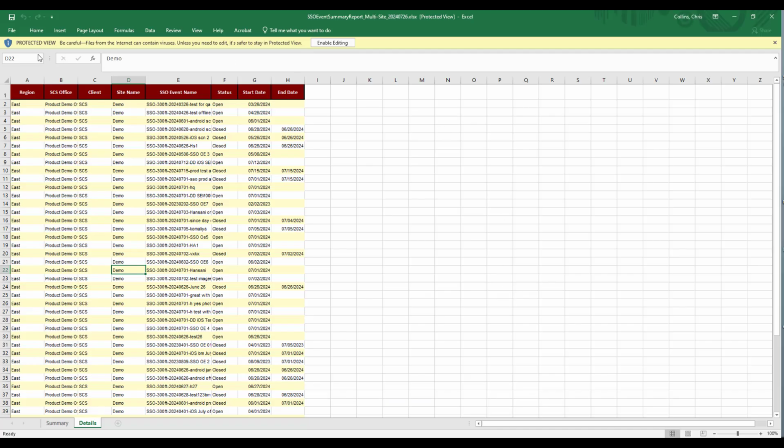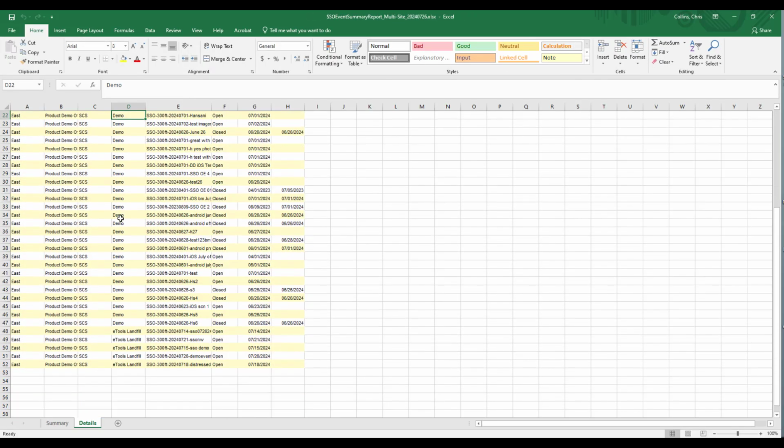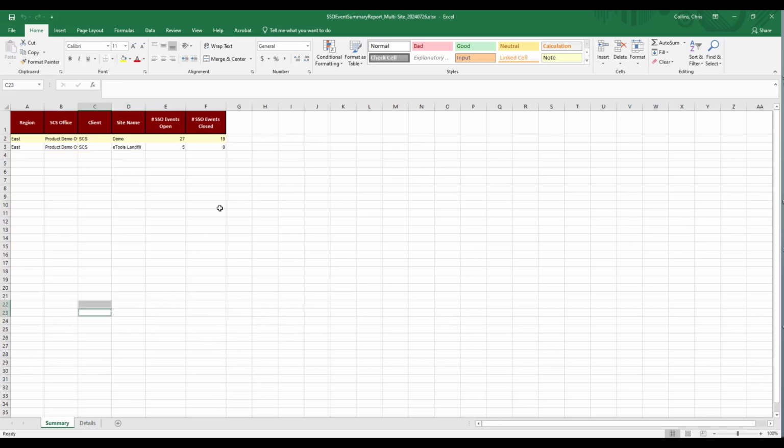And this will actually give us the details about each of the events, whether they've been opened or closed. Again, this is a lot of demo data here, so you'll see a lot of them just through demonstrations where they've been opened and closed. It separates them by the site name, as well as the dates that they were opened or any closed dates there. And there's also a little summary tab that just lets you know how many open SSO events for the sites you have access to and how many have been closed within that period.